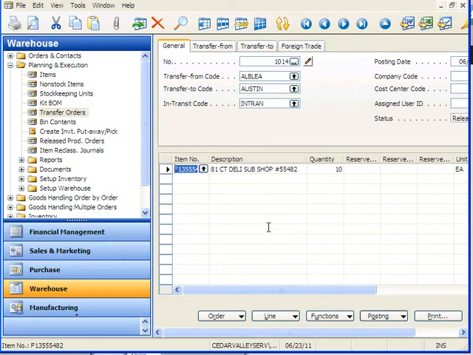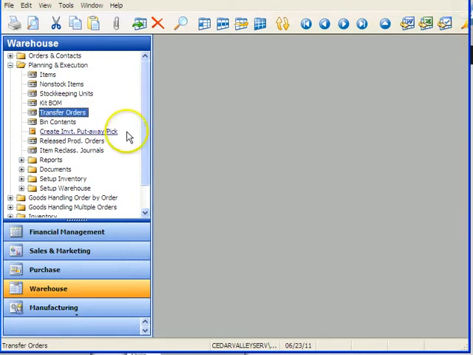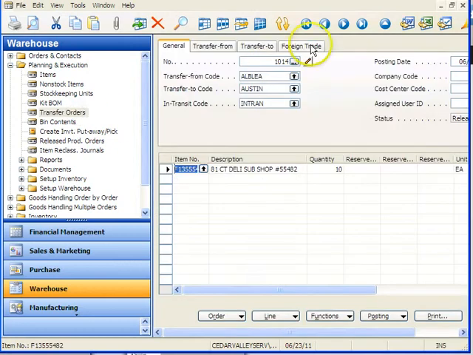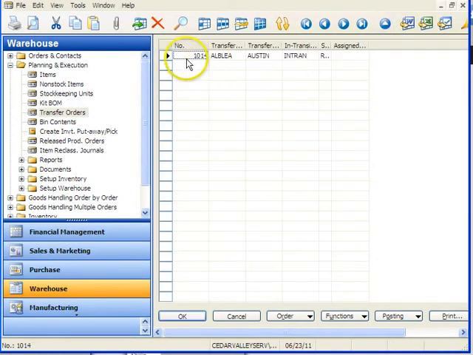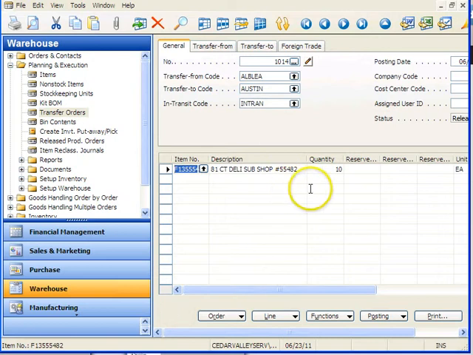To receive this then, if we needed to go back in here, we would still go to our transfer order. We could do a lookup on the list and pull up the transfer number that we need. And we would say OK. And now we want to go into posting.